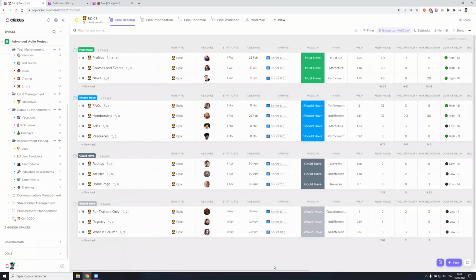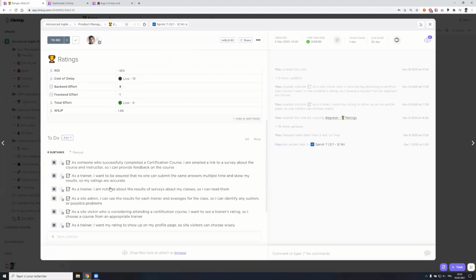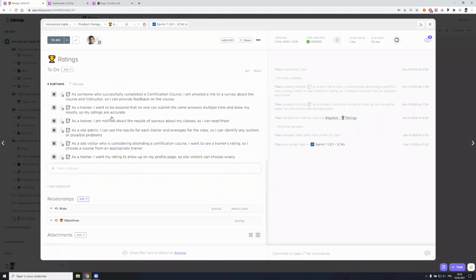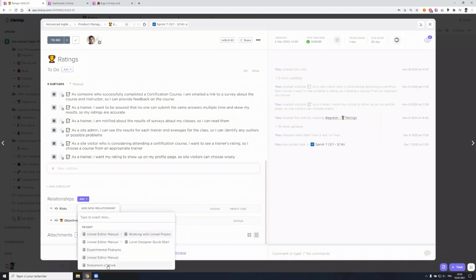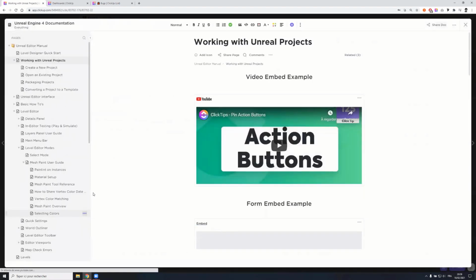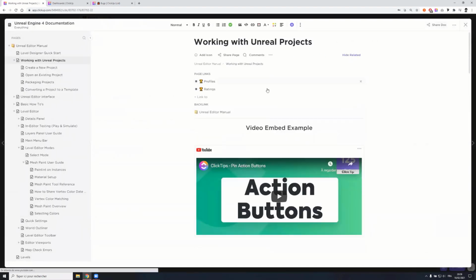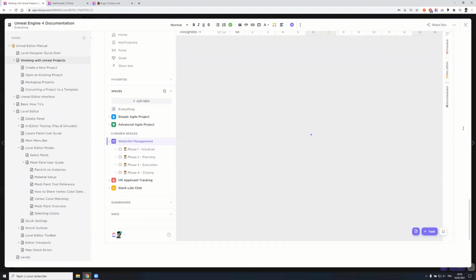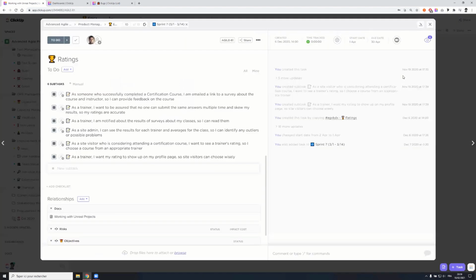But to answer this question more comprehensively, I think one nice thing that you could do is also to use relationships to relate a doc. So for example, you can say that this page is related to an actual document that you have created before, or to a specific page of that document, so that you can always keep track of the data in every place. So now if I go into working with Unreal projects, you will be able to see that I have related those page links or backlinks as well that have been added. So hopefully this clarifies this question.